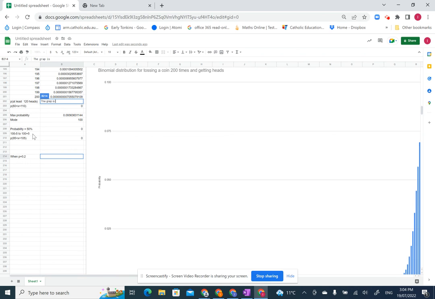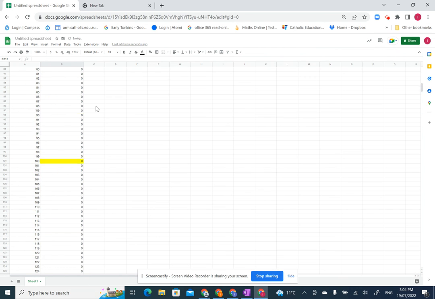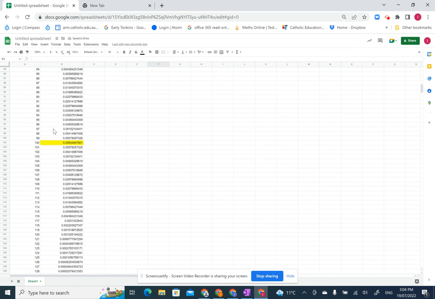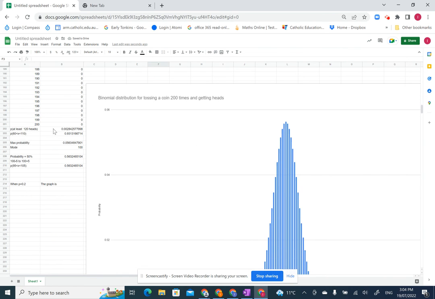Now, you can see my probabilities for the 50% has changed. Oh, gee, I can't even spell graph. I better fix that up. So I'm going to go back and change that to 0.5. And then all my data's right.